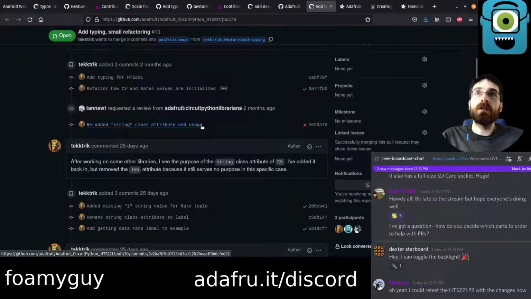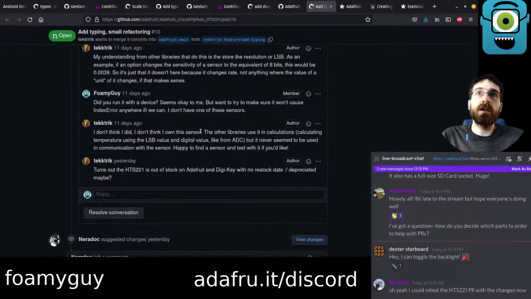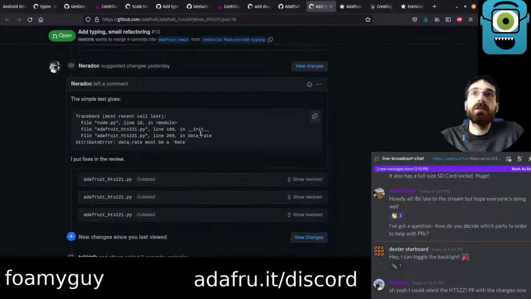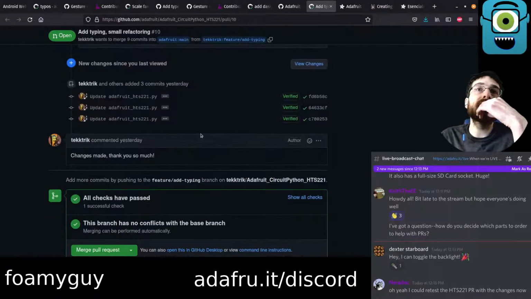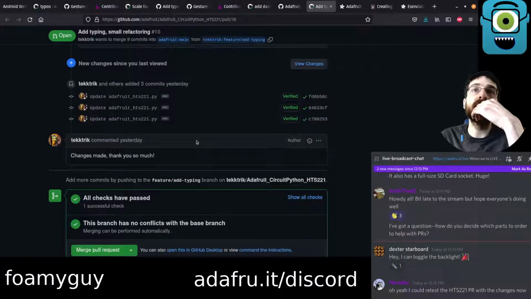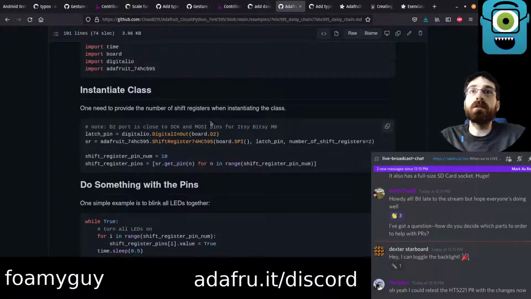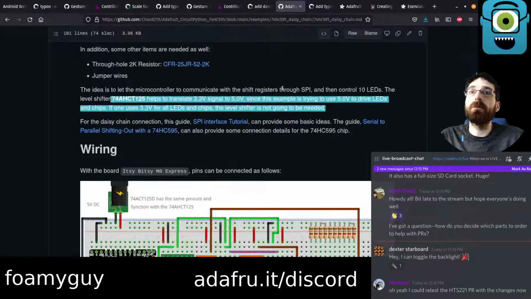This is another one of the awesome things Tektrick has worked on lately, and then we got Neardoc to kindly agree to test it out for us. So thank you for doing that. And found some issues with it, pointed them out, and it looks like Tektrick has made fixes. So yeah, we get that one retested. Be good to go there.